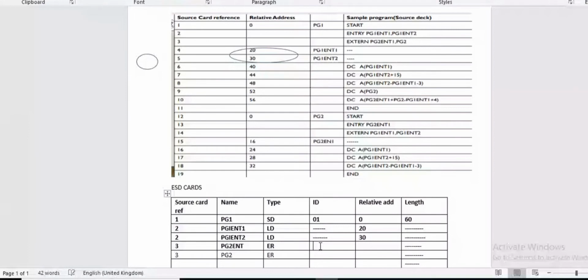After that, we have to write down the relative address, or we have to fetch the relative address. What is the relative address for PG2ENT1? This is 16. Fetch this address from line number 15. Line number 15 contains relative address 16. So write down 16. And for PG2, it's 0.